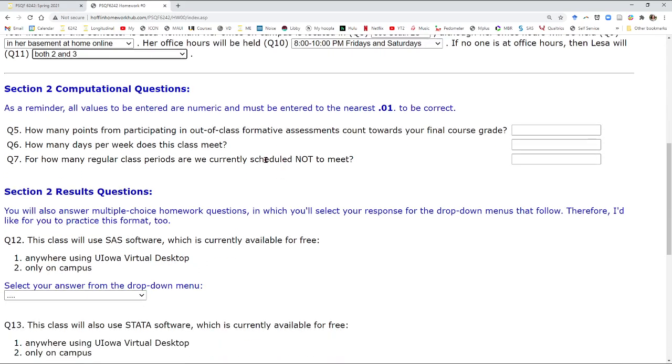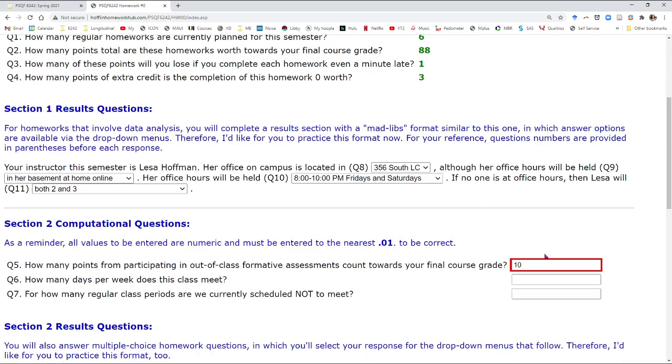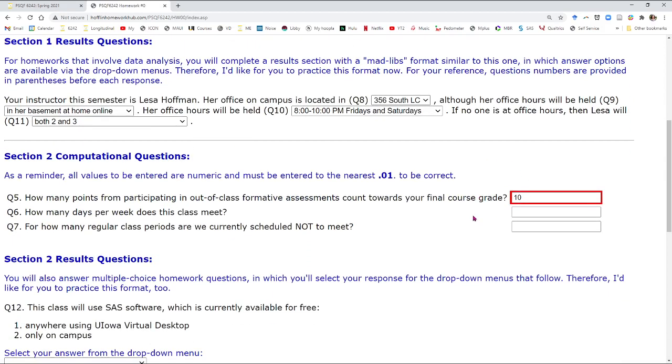So in the next section here, how many points will I get from participating from formative assessments? I am going to hit 10, which is the incorrect answer, and leave it that way so that you can see what happens if you are unable to solve one of the problems.